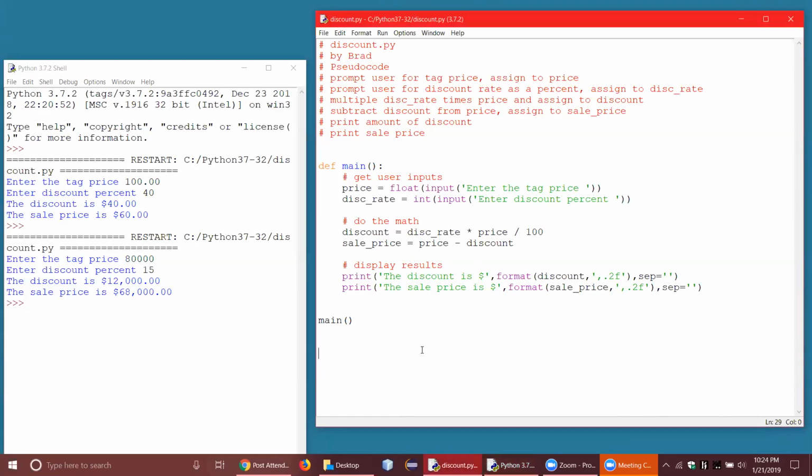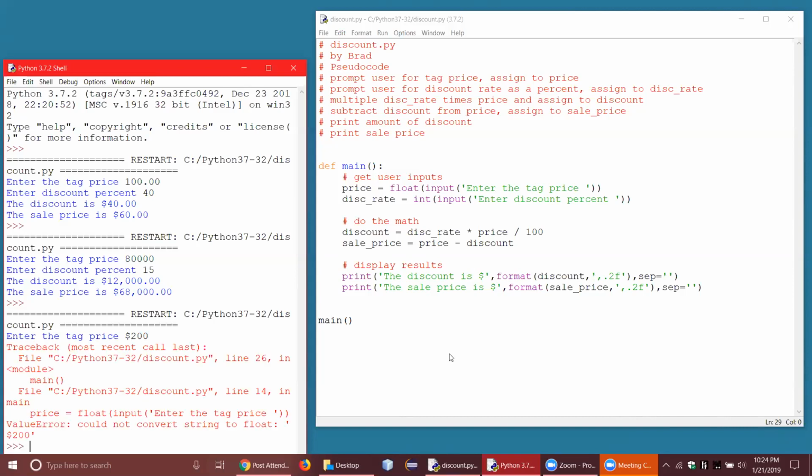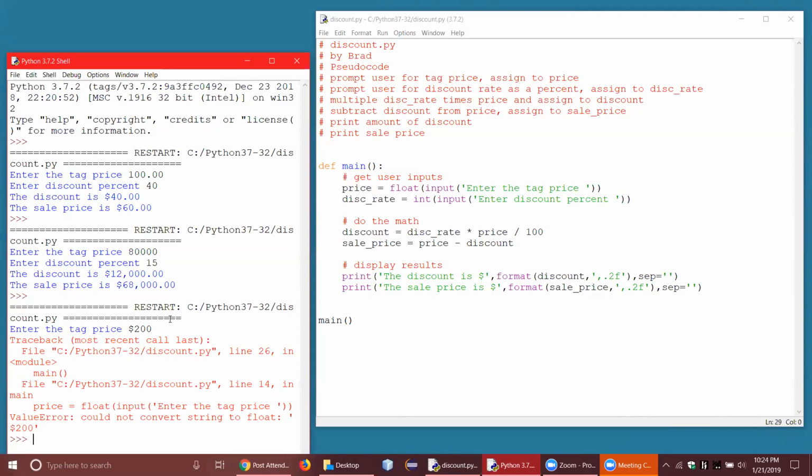Anything else, folks? Nope. Okay, I will run it again. Let's say I put in here 200. See, it crashes. We call this the red screen of death. And it's quite common when you're starting new programming to make a lot of errors. That's the best way to learn.